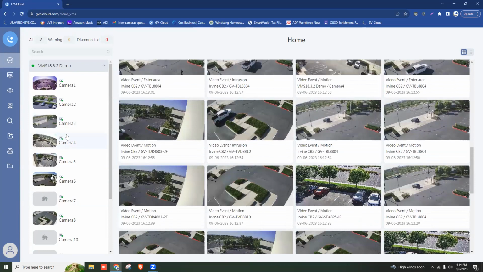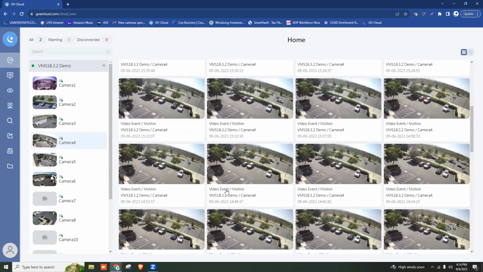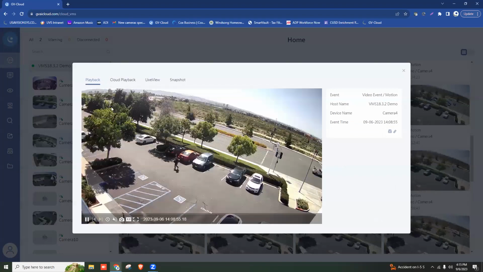You can also individually click on a camera if you would like, and that will pull the most recent events specifically from that camera. When you found one that you're interested in, you can then just go ahead and click on it, and it will bring up a window here where you have 4 tabs along the top.